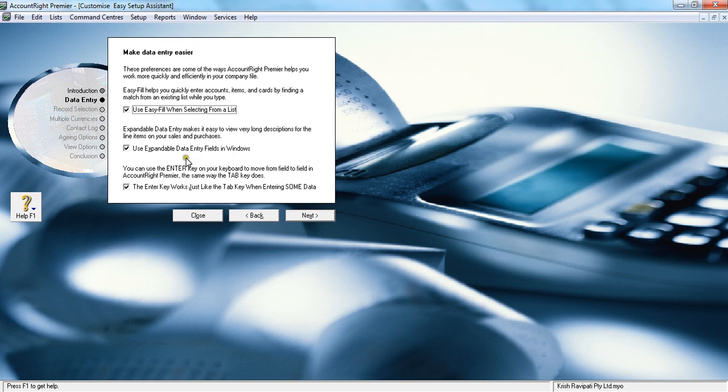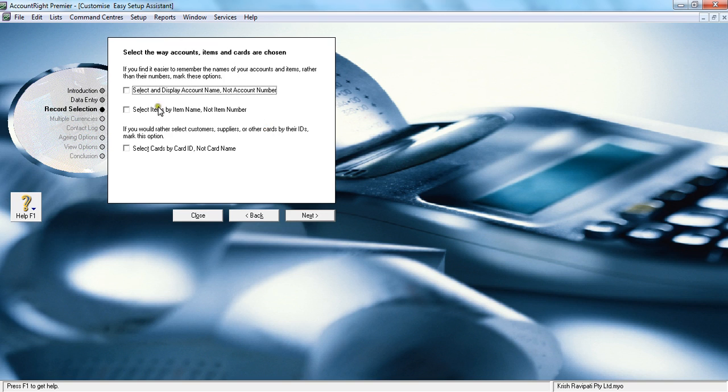Next, use expandable data entry fields in windows. Yep, if there's a big name, then suggest it. Next, this is the enter key. So either you can enter or you can tab. So you can do any of them if you put a tick there. So go next.